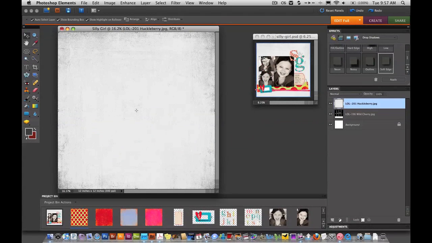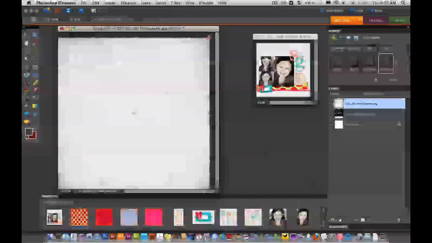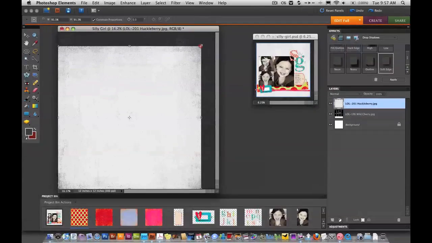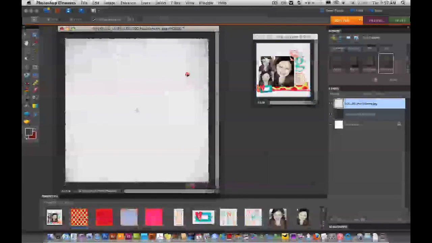Okay, and the way I got this paper smaller was all you have to do was come up to the corners and start to drag in. It will keep its proportion, which is a square, 12 by 12. And then you can move it around.